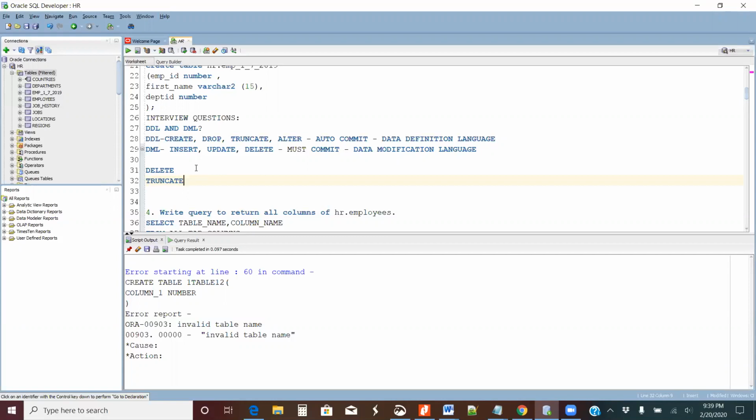So truncate is always faster than delete. Because with delete, you have to do a commit after you delete it. With truncate, you don't have to. The other thing is, if you use truncate table and table name, you cannot use a rollback. With delete, you can do a rollback. We saw that today, right?